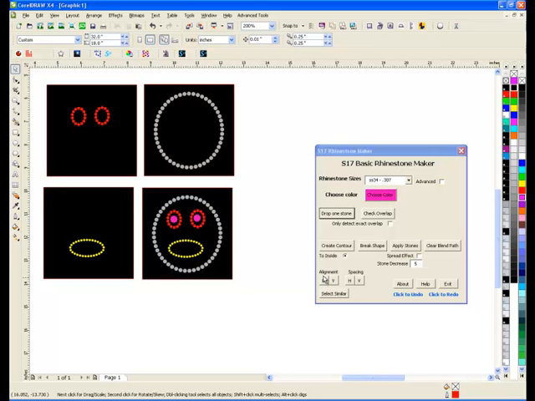Alignment is for putting everything straight. Spacing is for evenly spacing, and select similar is for counting how many stones you need and also selecting them all together. Okay, I hope that helps.